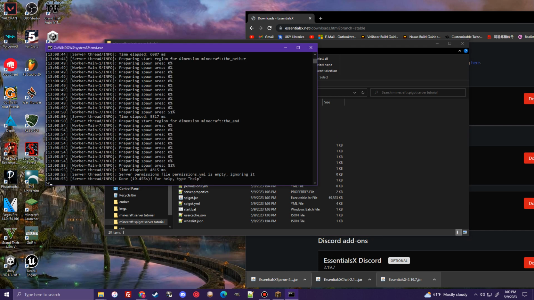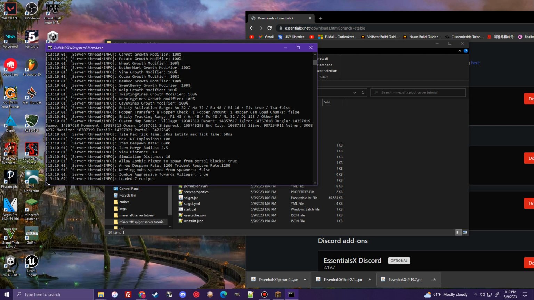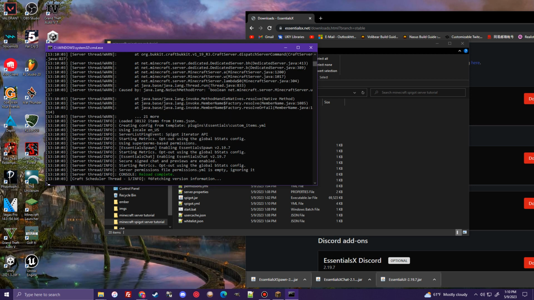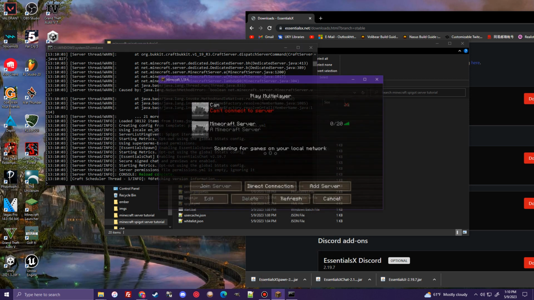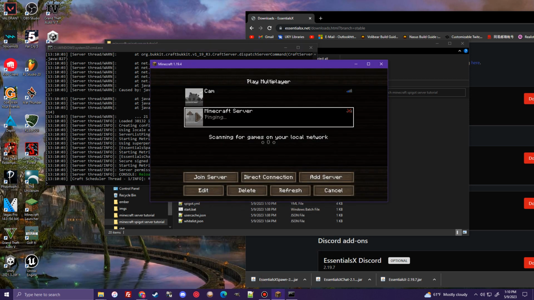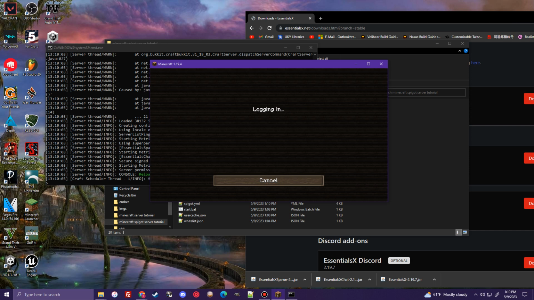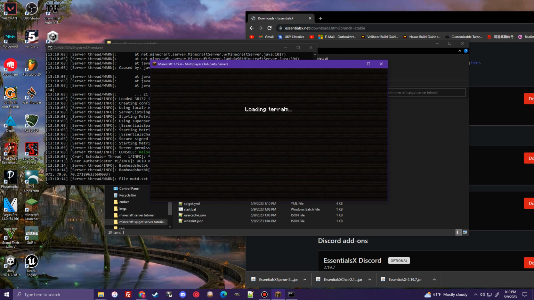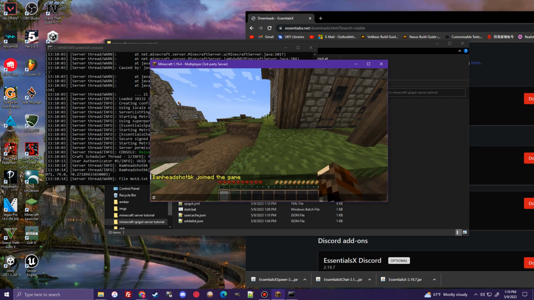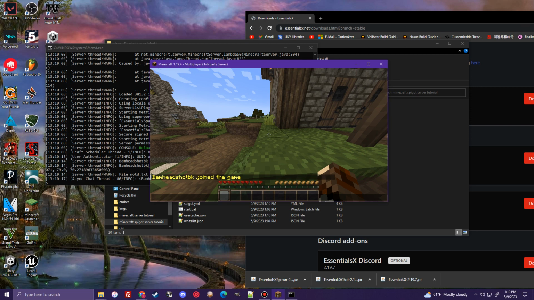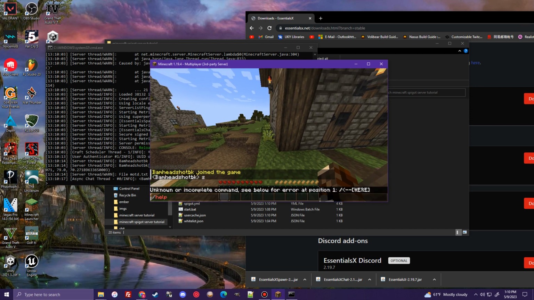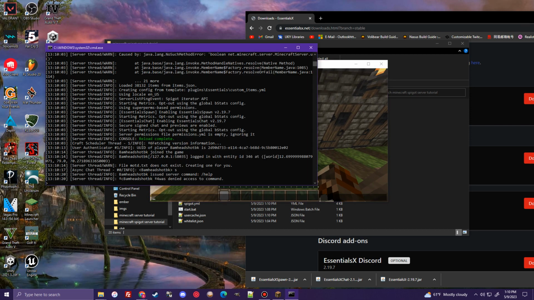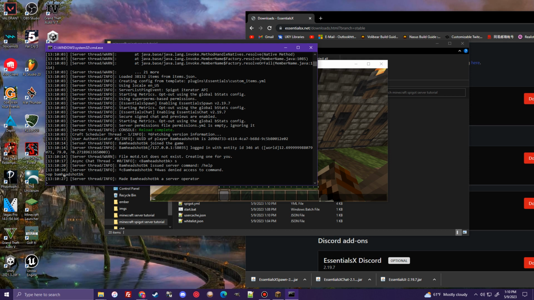Now, I should be able to reload the server, and it will load Essentials, I think. I'm not sure if it did or not, but we're going to go find out. I'm going to go ahead and hop on the server real quick. And with any luck, I don't think, no, it does not look like it loaded Essentials. So what I'm going to do is go ahead and op myself, which is just op, and then your username.